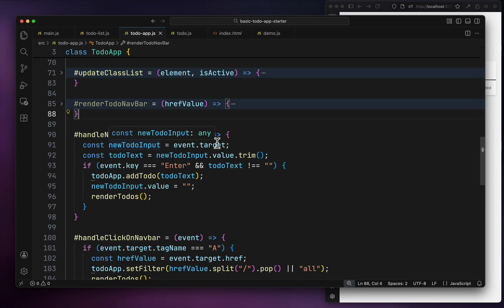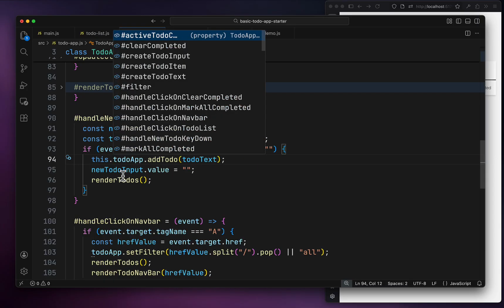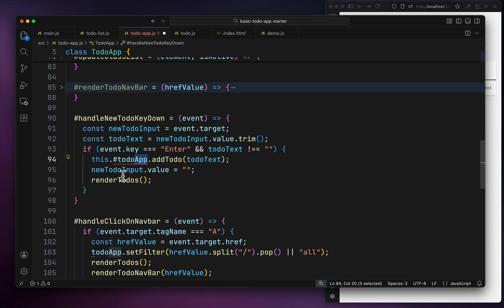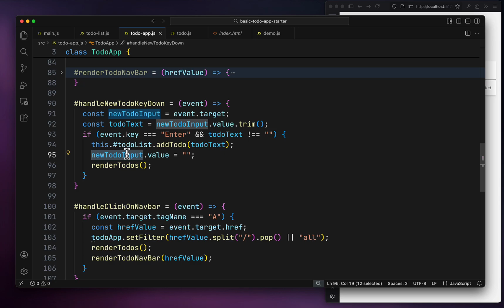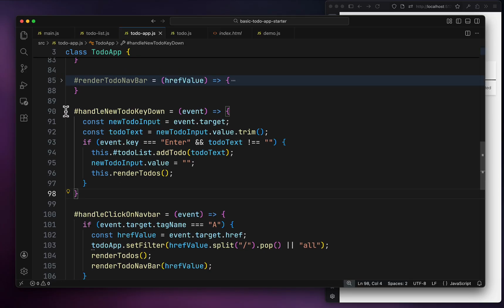Handle new to-do key down. This is fine. This is coming from here, so that's fine. Right. This is fine. Oh, here's the problem. This hashtag to-do list. Add a to-do, and you just need to add the to-do text. That's correct. New to-do value render to-do. Okay, this dot render to-do. Gotta be careful with that.